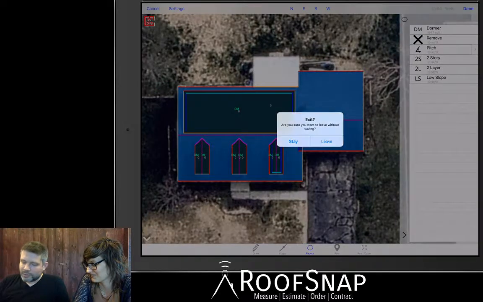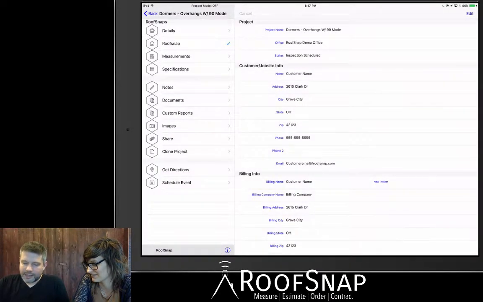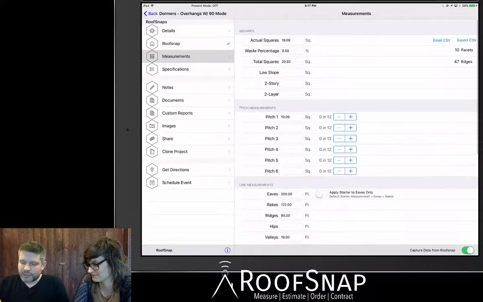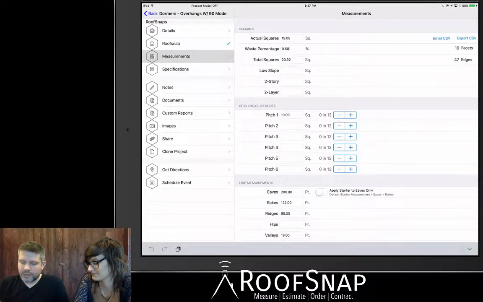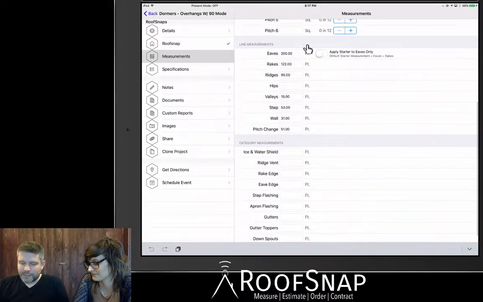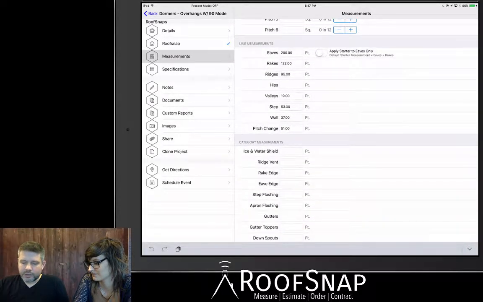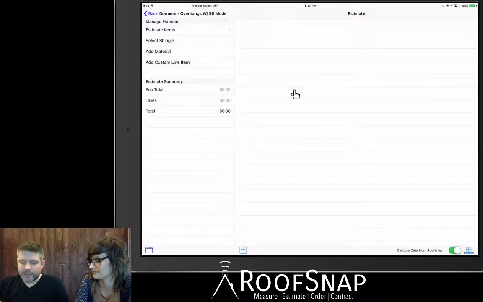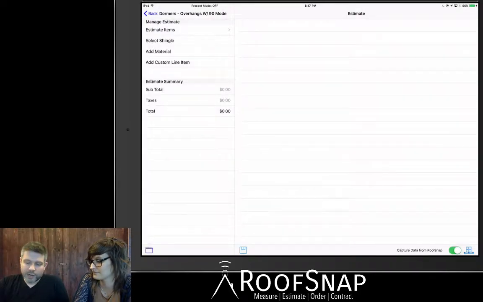Now, within this project, you can also go and look at the measurements and see what the total measurements are, see what waste percentage has been used, look at the different line item measurement breakdowns. You can go into specifications and see if an estimate has been generated here. Currently, there are no estimate items in this project.